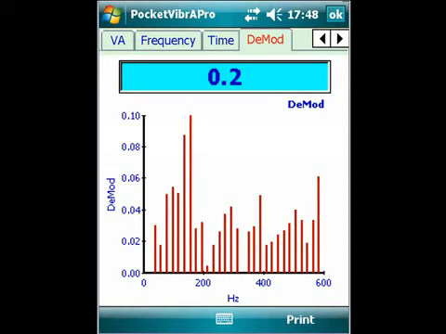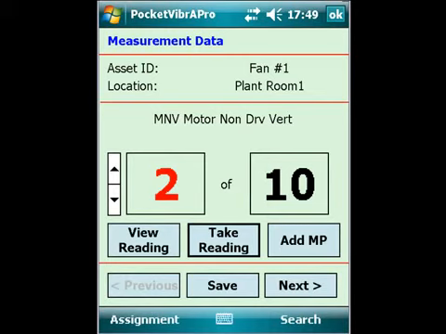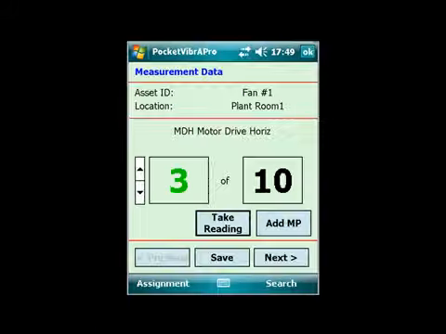Finally, the DMOD tab shows the demodulated or enveloped spectrum. This is particularly useful for detailed bearing fault diagnosis. Pressing OK returns you to the main measurement screen. Now you can see that measurement point 2 has turned red, showing it has been taken. Pressing the up or down arrows moves to the next or previous measurement point.